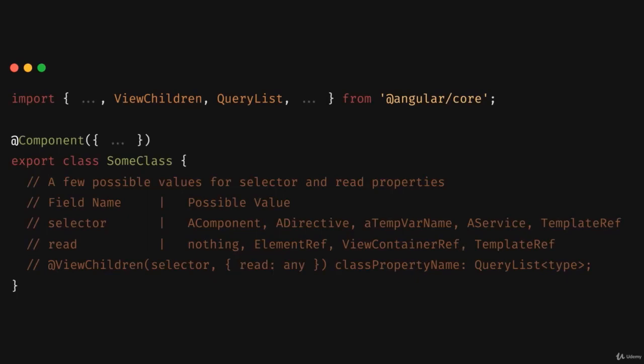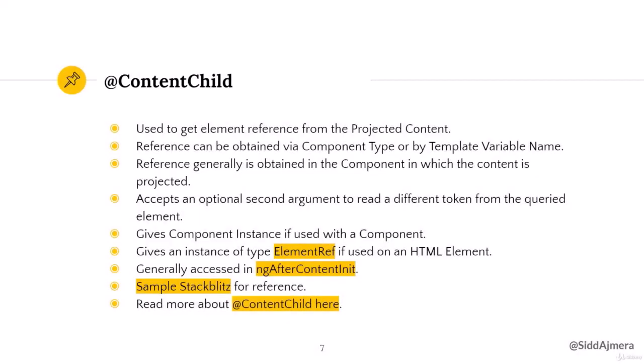Now so far in this video and the video prior to this, we have seen how we can get references to the elements that we have in the view. But what if we want to have access to the projected content? Well, that's something that you cannot really have access to using the viewChild or the viewChildren decorators, but you can use the content child decorator instead in order to have access to it. And that's exactly what we are going to have a look at next.